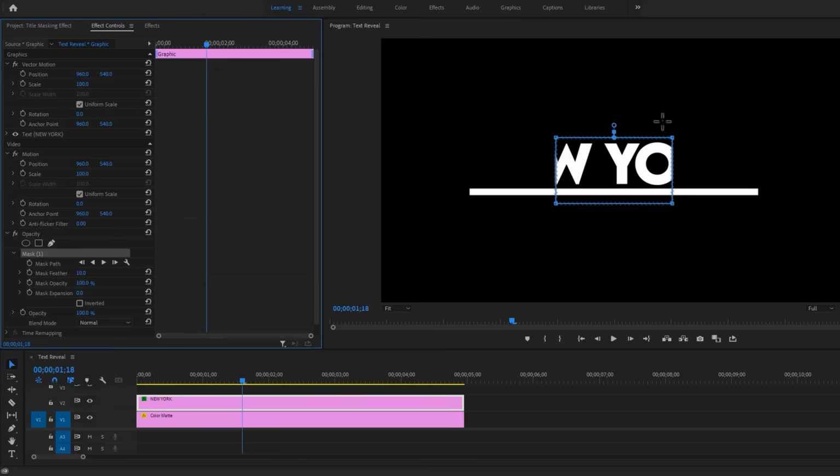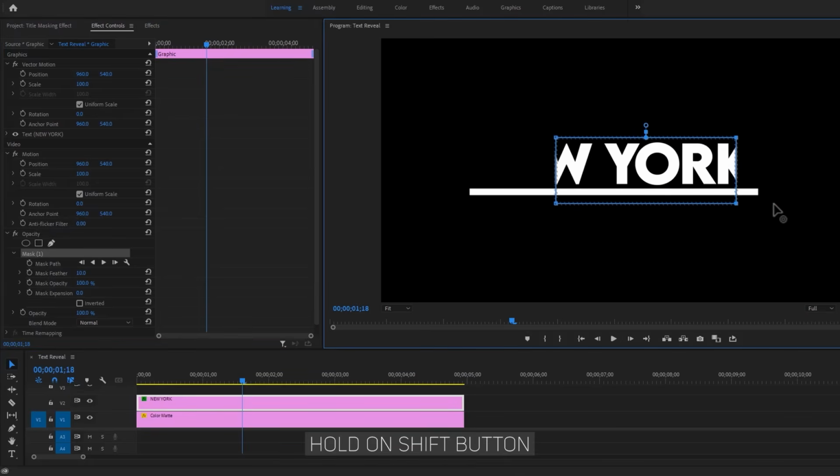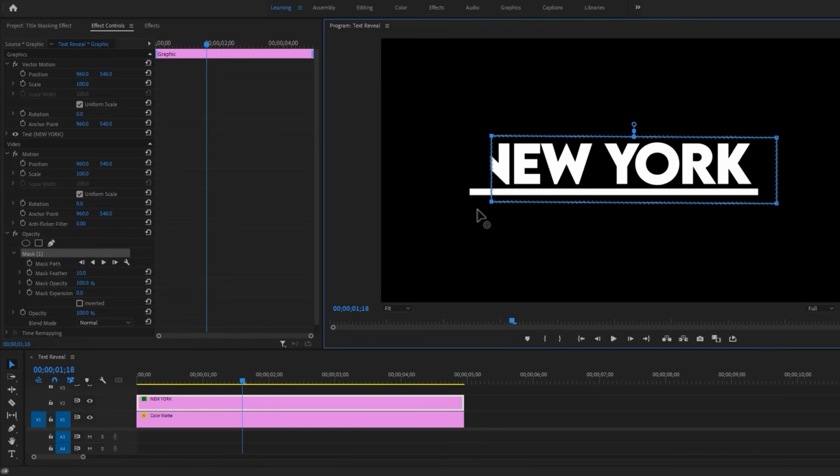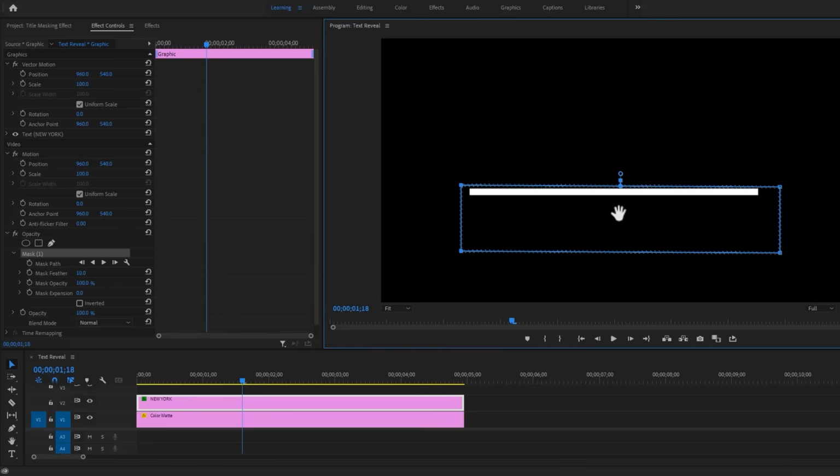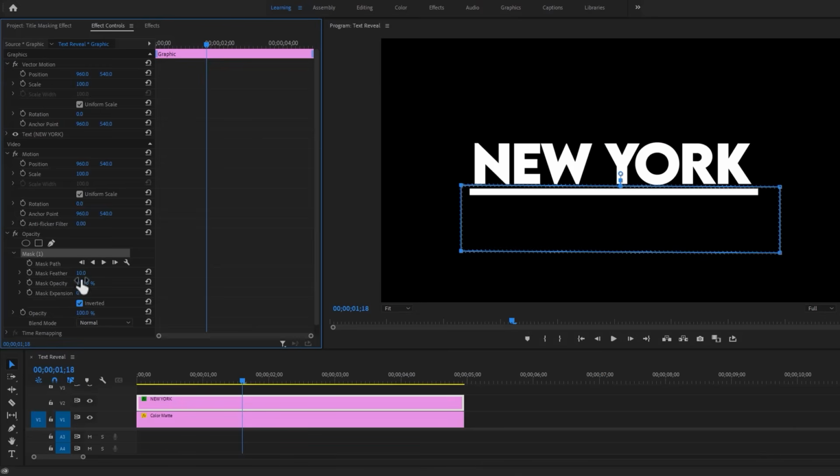Then select the right 2 points. Click on the bottom point, hold shift, and drag it to the right side. Again, do the same thing for the left 2 points. Then move the mask to the bottom line until the text line disappears. Then enable inverted and use the mask feather 20.